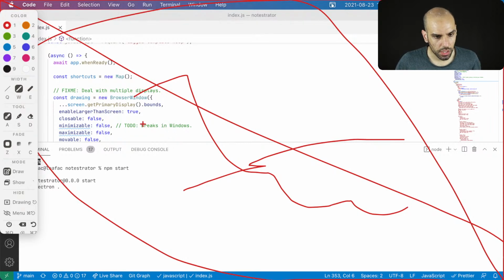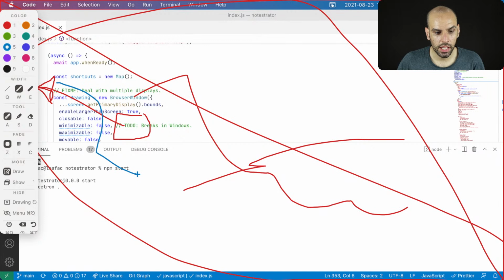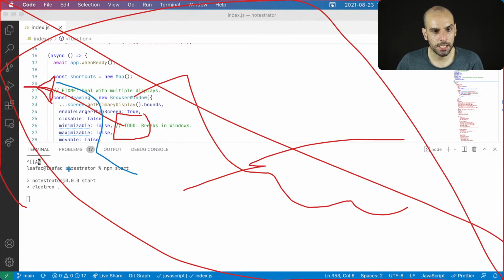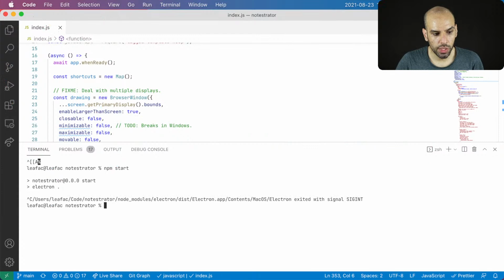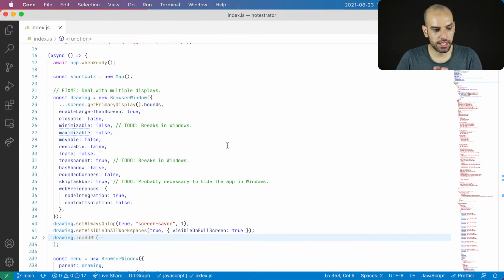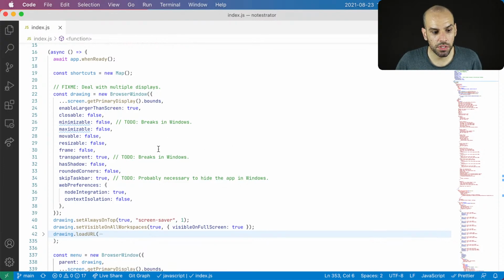And sometimes we need to do something on the drawing window that affects the menu, and vice versa. Sometimes you do something on the menu, like you change colors, and that needs to affect the drawing window. And in some cases, the menu needs to affect the main process, the Electron process, to do things like hide, for instance. So we need to send these events from the renderer processes to the main process and vice versa.